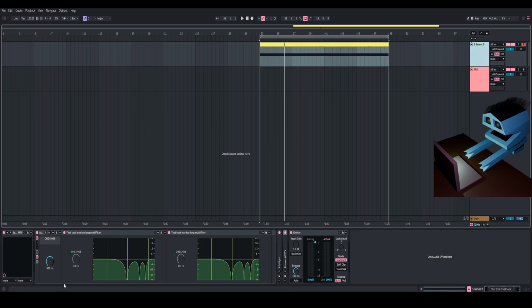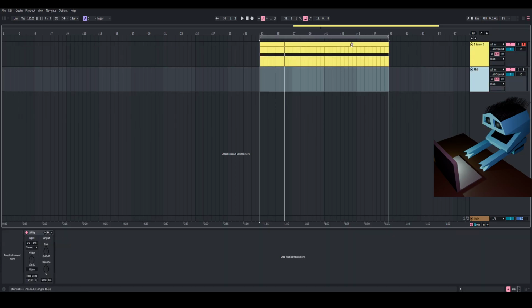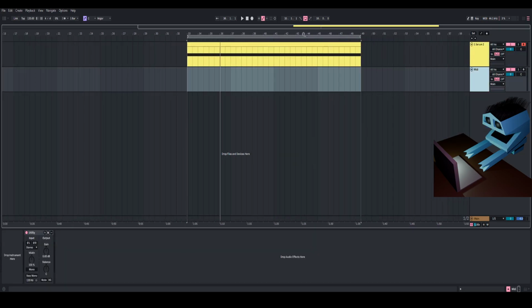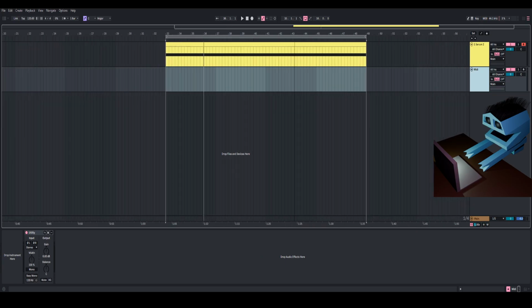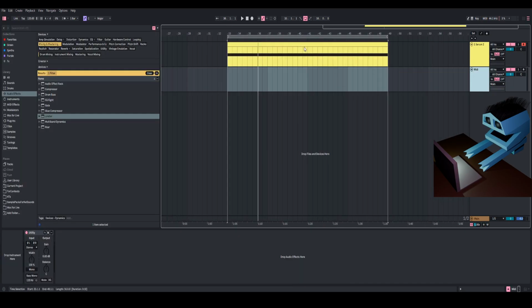Because I wanted to try and make it inside of Max for Live and not inside of an Ableton rack, I struggled quite a bit. And it took me a long time to figure out how to do this simple thing. But yeah, let me just show you what I was trying to do.